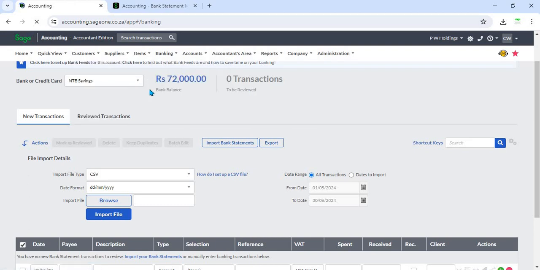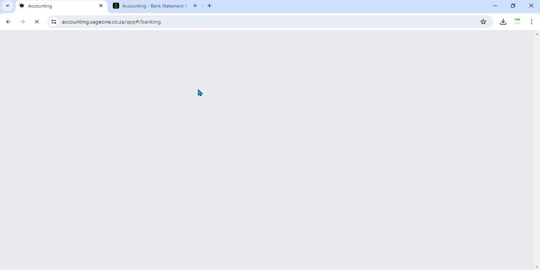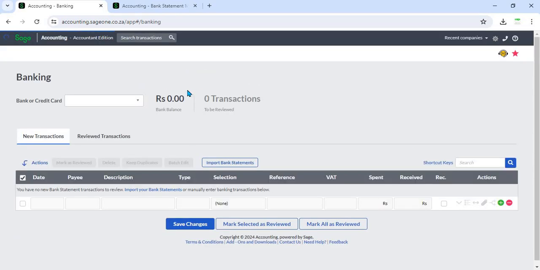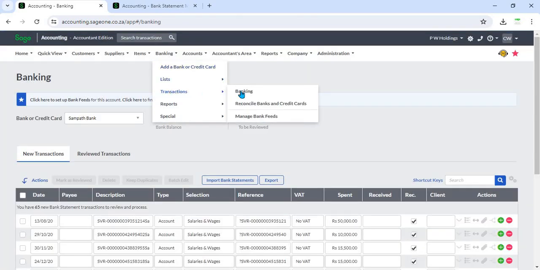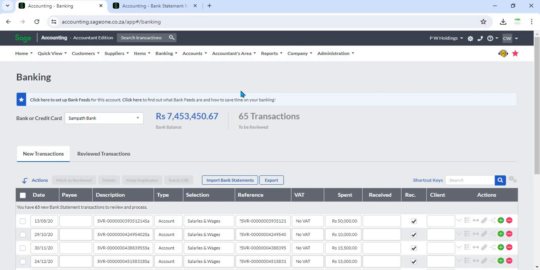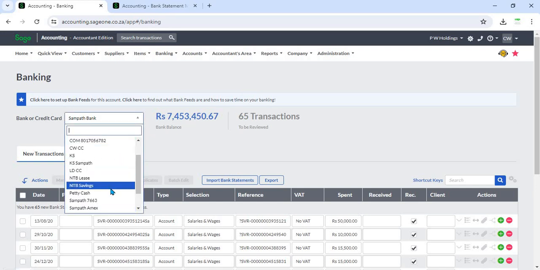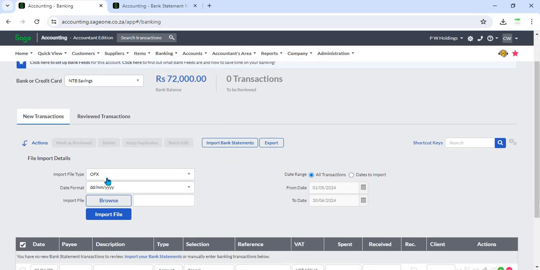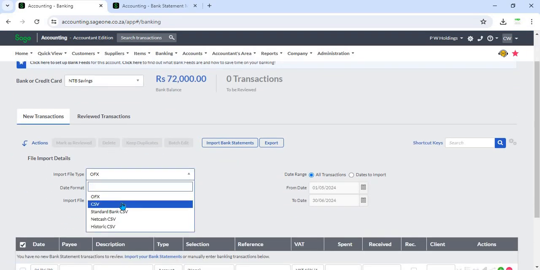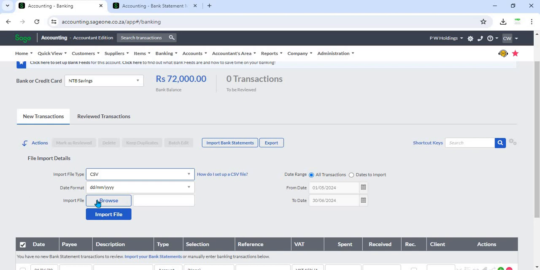I'll refresh and start from the beginning. Go to banking, transactions, banking. You can select your bank and click import bank statements. From import file type you can select CSV, and you can click this browse import file.